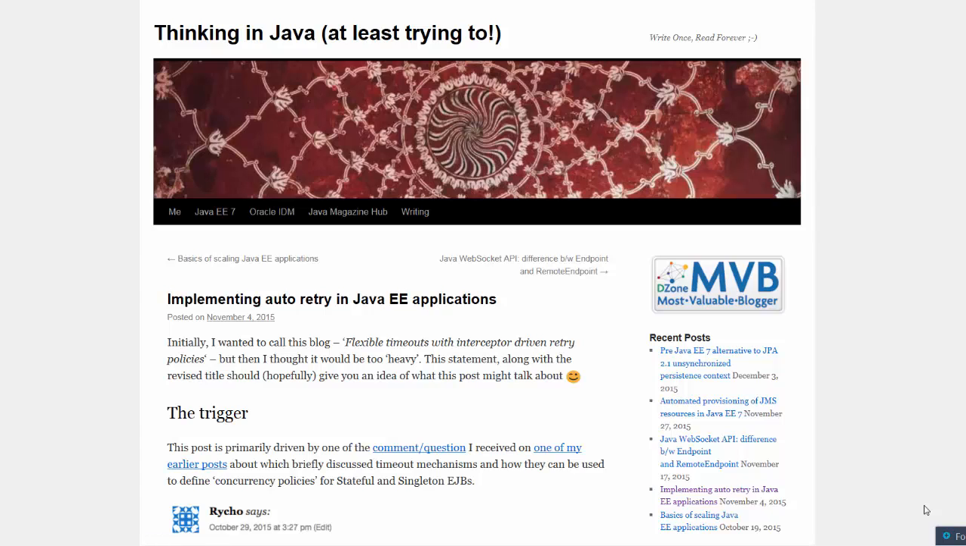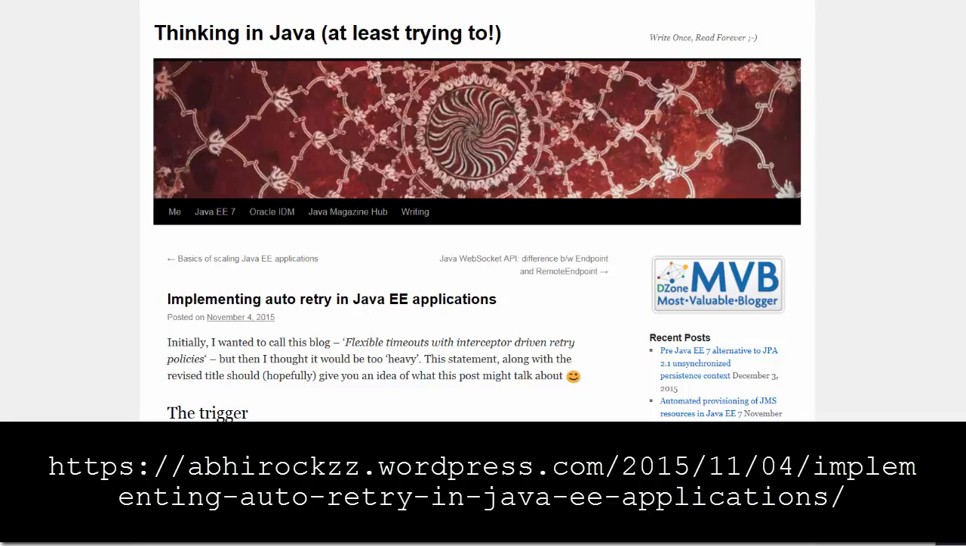In this video, I'm going to present a solution that Abhishek Gupta came up with for implementing auto retry in Java EE applications. Abhishek agreed to allow us to create this video of his solution, which is available as an article on his blog at the URL shown here.